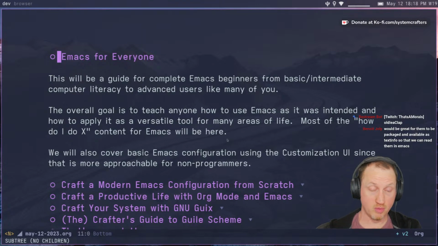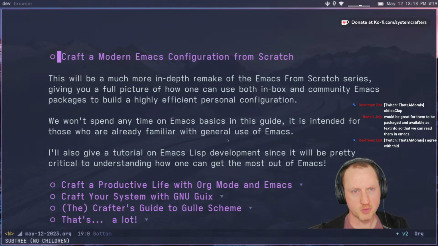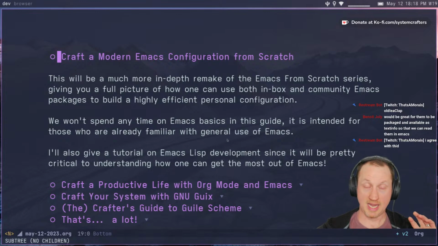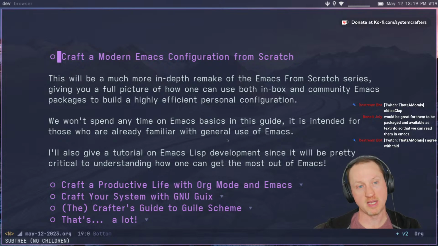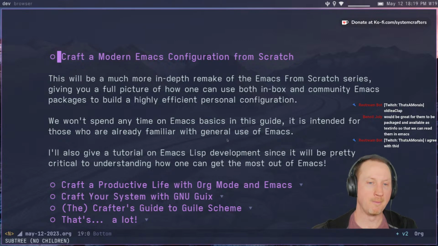Then, for the people who have a foundation for Emacs, there would be the Craft a Modern Emacs Configuration from Scratch series, which is like the natural extension of the old Emacs from Scratch. And it's going to be a more in-depth remake of that series that gives you a full picture of how you can use both the in-box and community Emacs packages to build a highly efficient personal configuration. So if you want something like Spacemacs or Doom Emacs, but you want to do it yourself, this guide would basically show you how to do that.